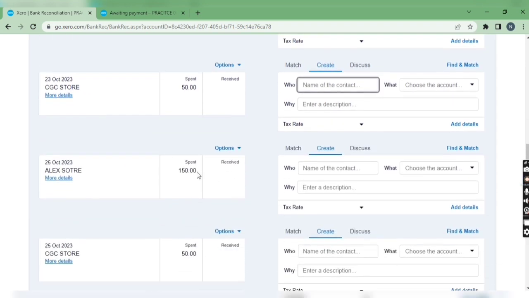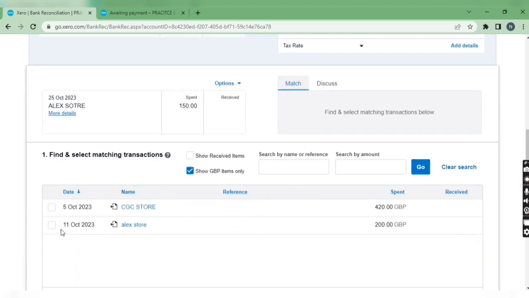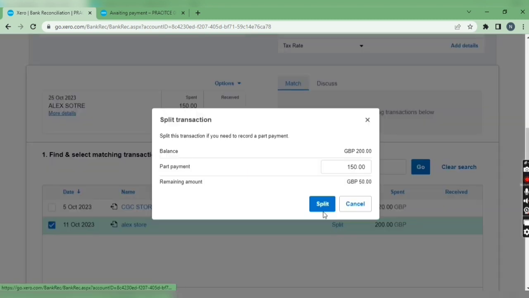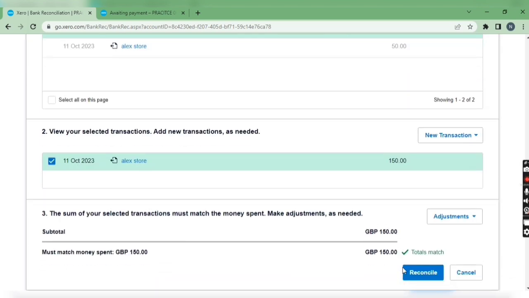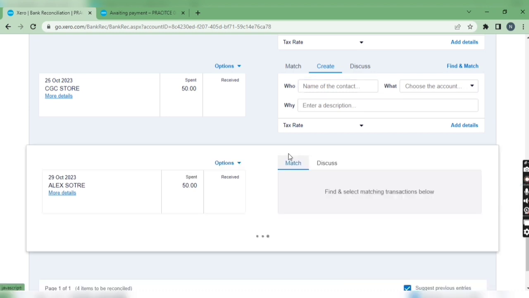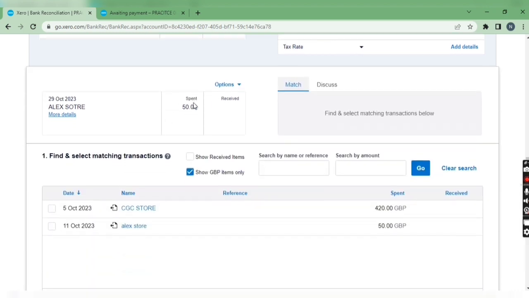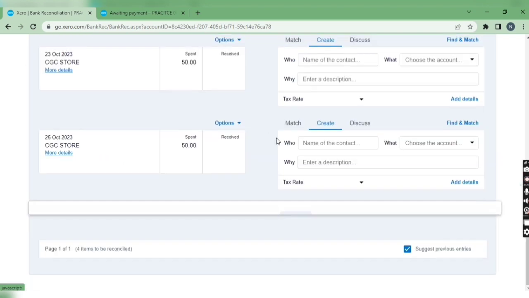Now this is the third payment of 150, and the remaining amount is 200. So I simply select this and split, and the remaining amount would be 50 this time. Reconcile. Now simply click on match and select LX Store. The payment amount is 50 and the bill amount is also 50. Now simply click on OK.